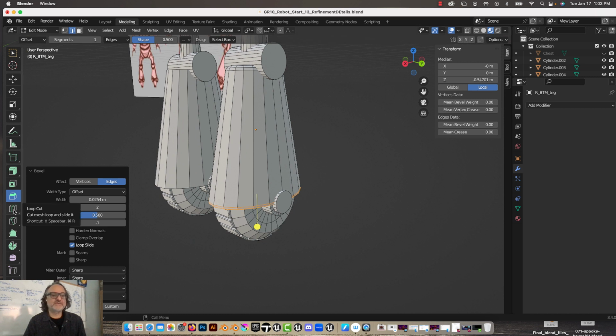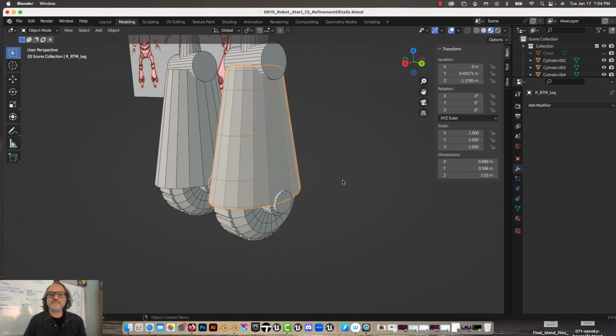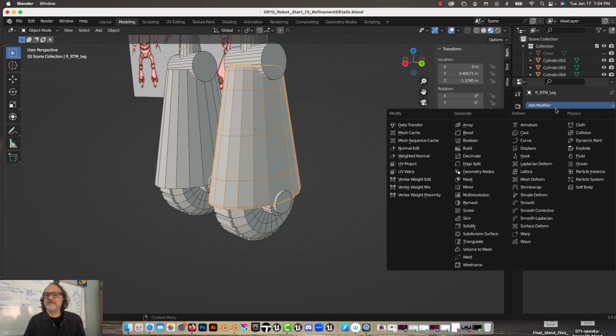This is not over, folks. Loop cut here, like that. I'll do another loop cut there, another loop cut there. So now watch the difference. Tab. We're going to add the modifier. If you don't have enough faces, it's going to contort things. Let's leave it at that.